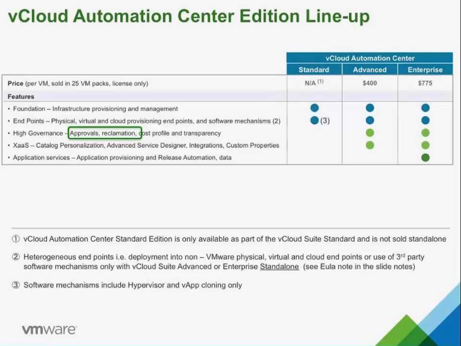So if you look down here at this item number 2, heterogeneous endpoints, deployment into virtual cloud endpoints or use of third-party software mechanisms. So that's going to be advanced or enterprise standalone. So that means they could buy a suite and it could have standard or advanced. But then if they want to go out into Azure or EC2, they're going to need to purchase the appropriate number of standalone licenses for those deployments as well.